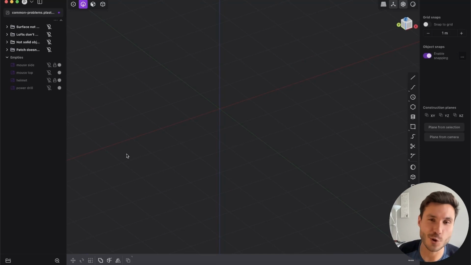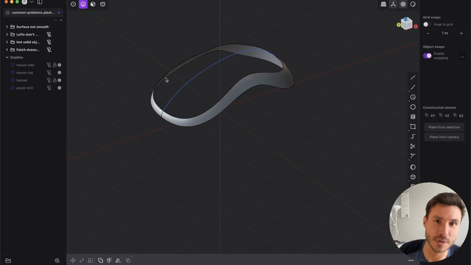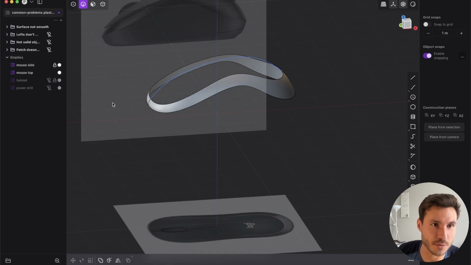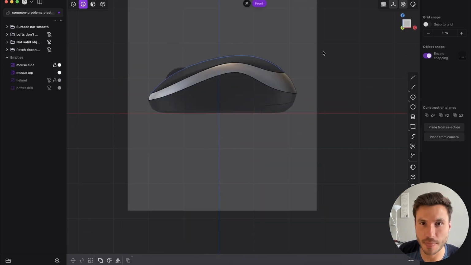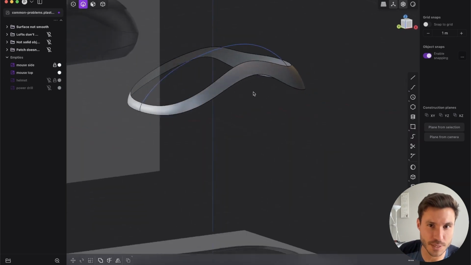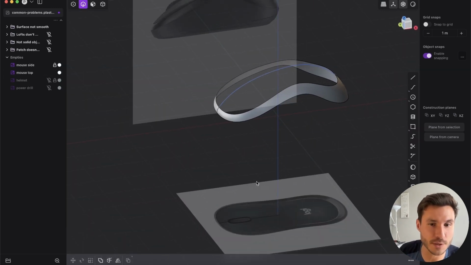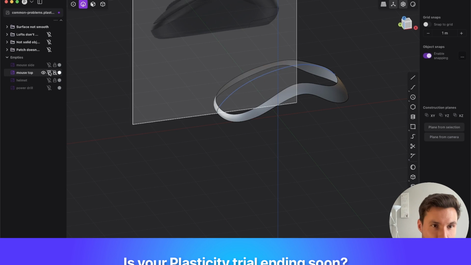Okay, so why are surfaces not smooth? Again, below this video, download the file. And here in the first group, I've prepared a very simple mouse, just so that you have an idea. Those are the reference images, not so important.